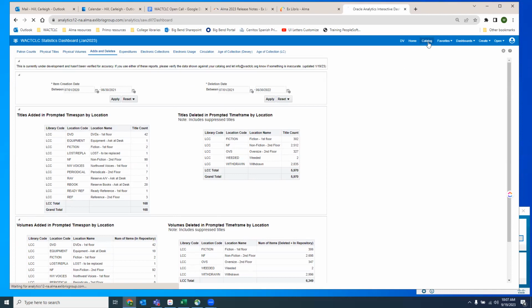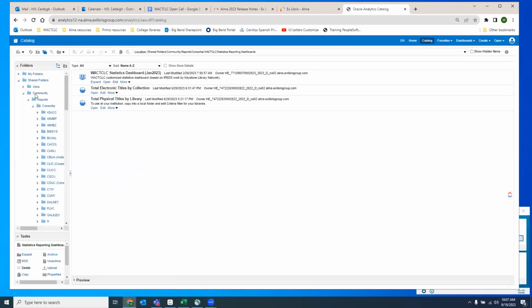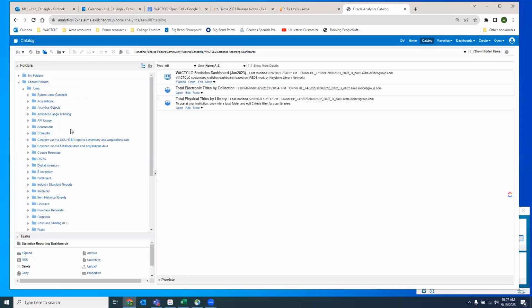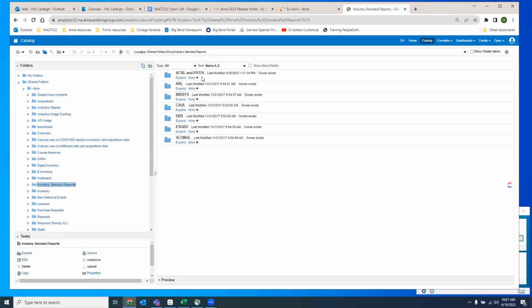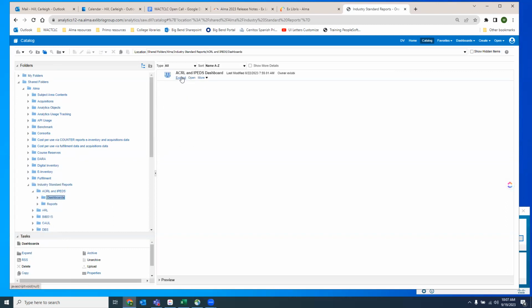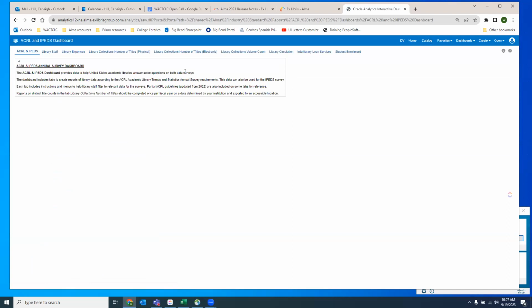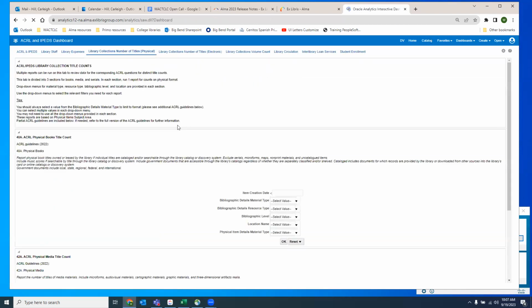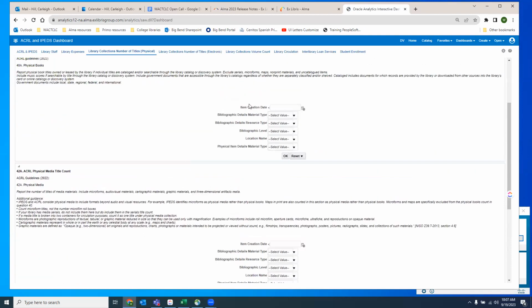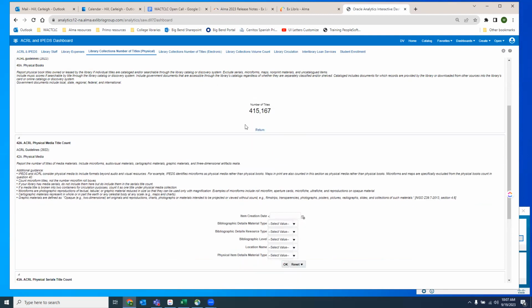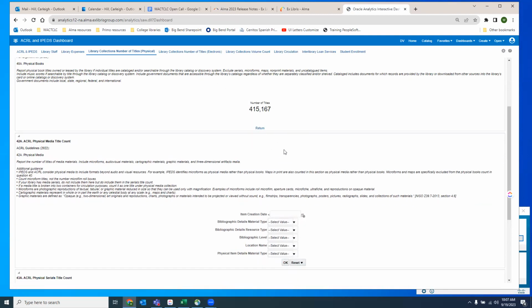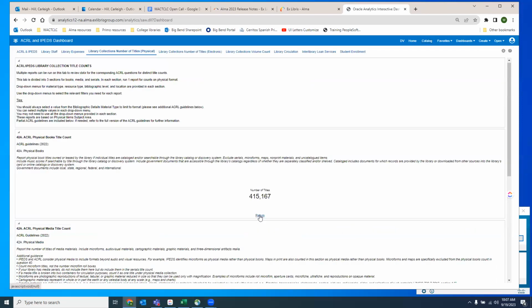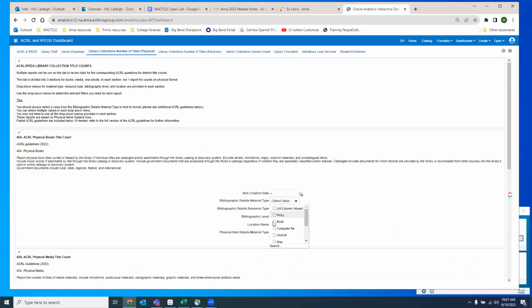So the Alma one that they're so excited about because they added the item creation date filter is in the industry standard reports and the ACRL iPads thing. And then if you look at theirs, it gives you nothing unless you do a prompt. Yeah, so it can be a little annoying.